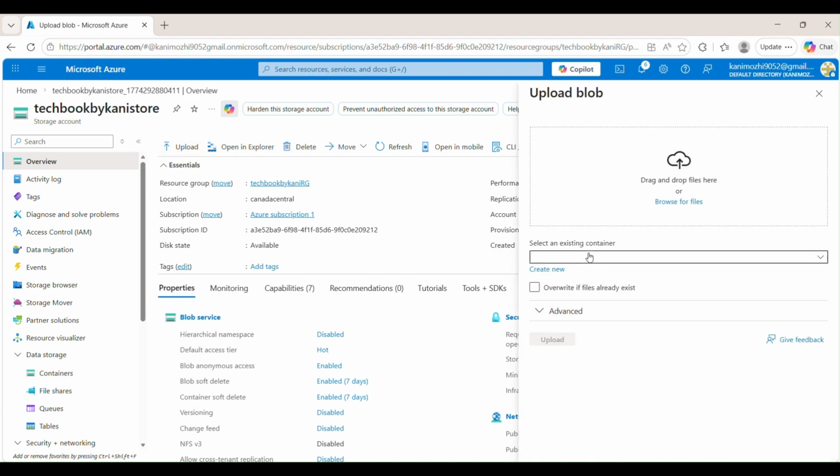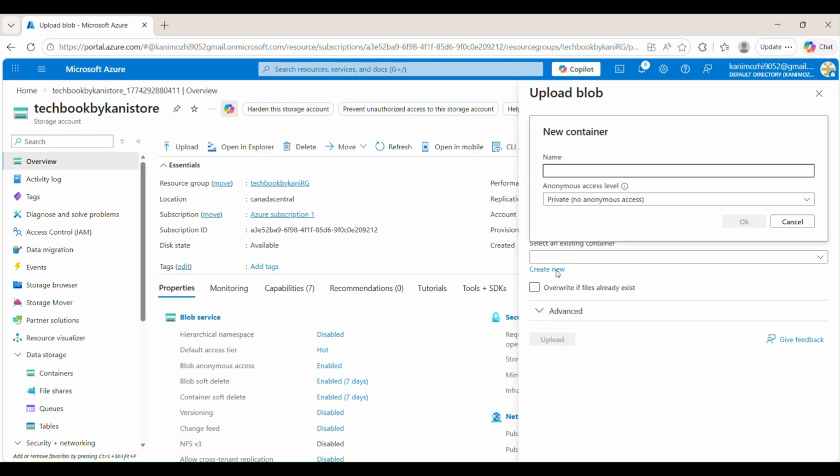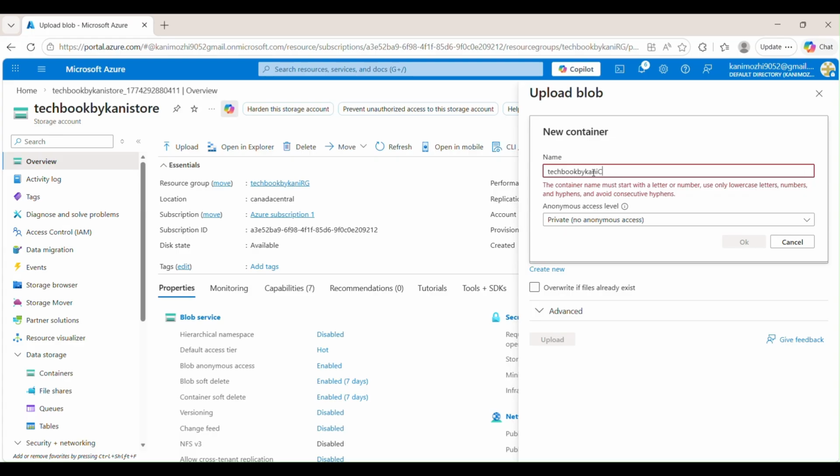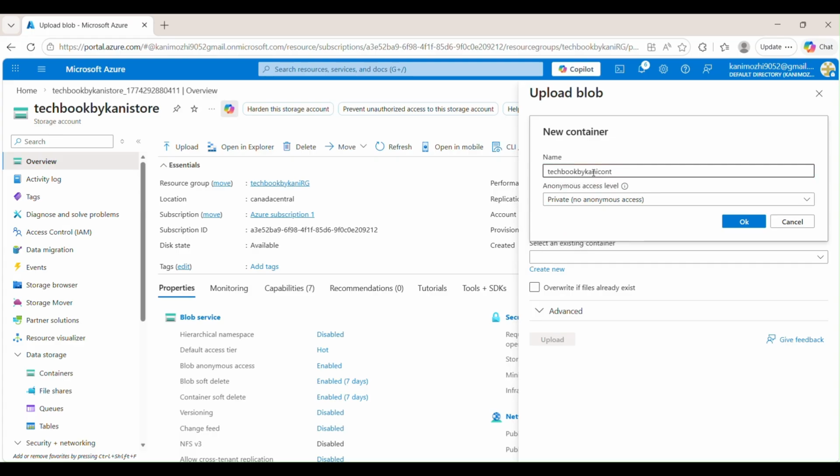Click upload. Select existing container. There are no containers, so I'm going to create a new container. Naming it textbook by Kenny container. No caps, or an error will come.